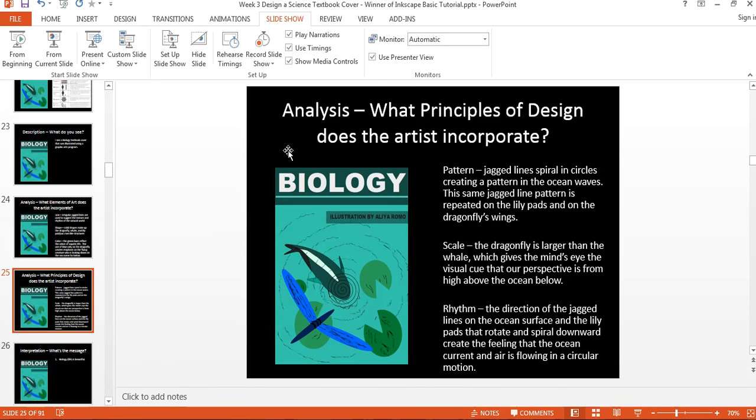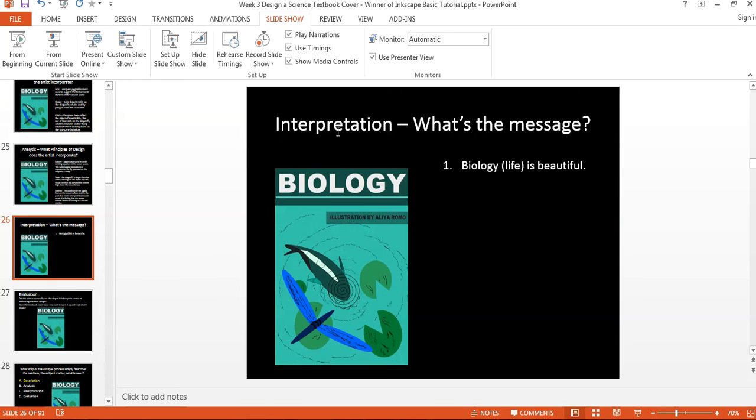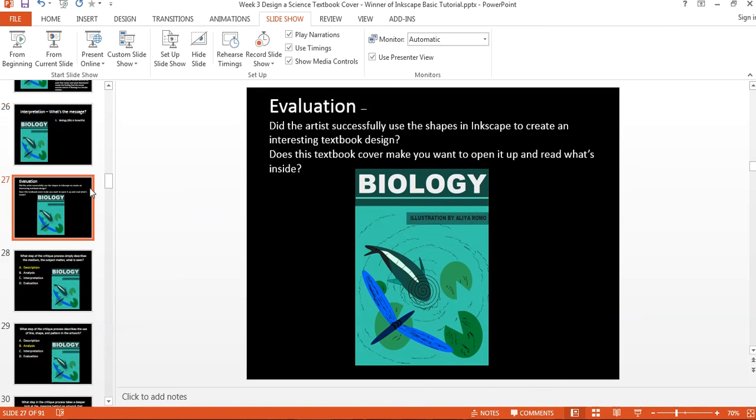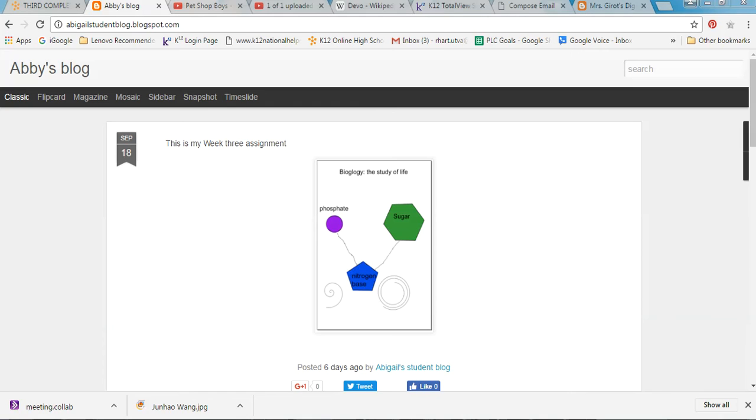Then you would go through what principles of design you used in your piece. You would talk about the interpretation, if there was a message that you were trying to convey. And you would evaluate yourself about whether or not you think that you were successful in incorporating whatever skills you needed to incorporate, that type of thing. Okay? So that's what I mean by critique.